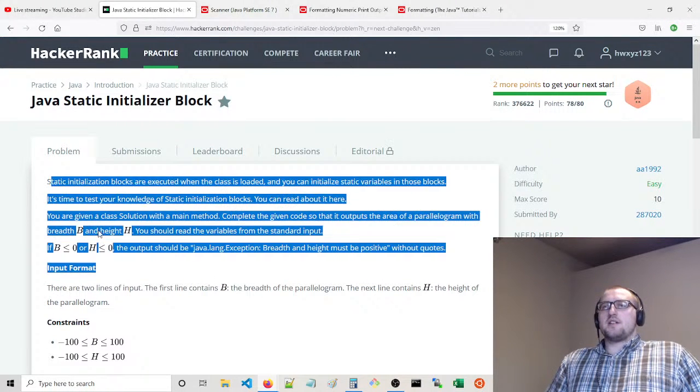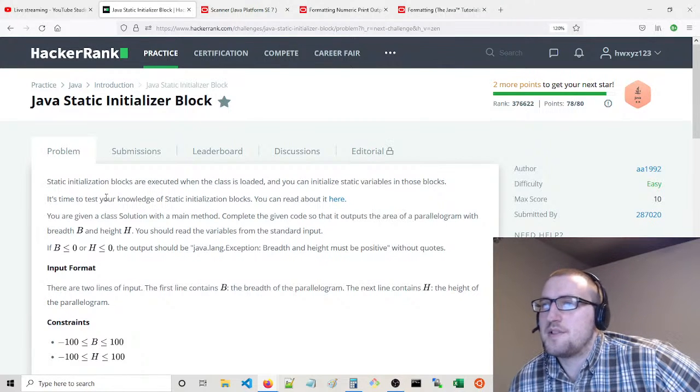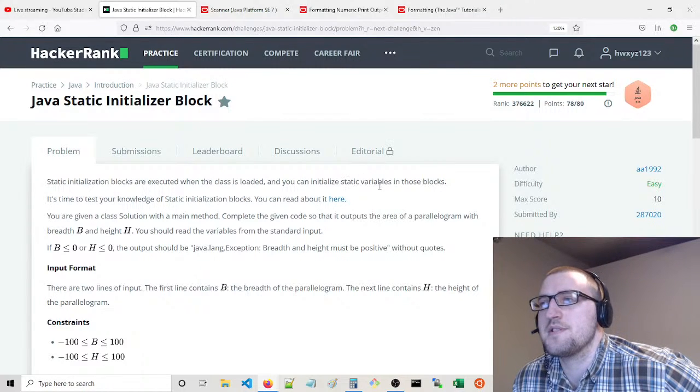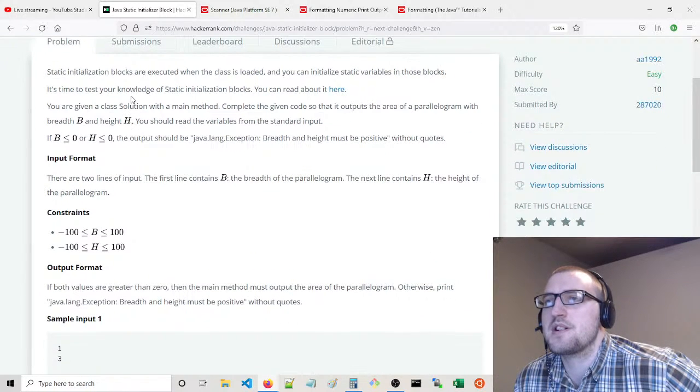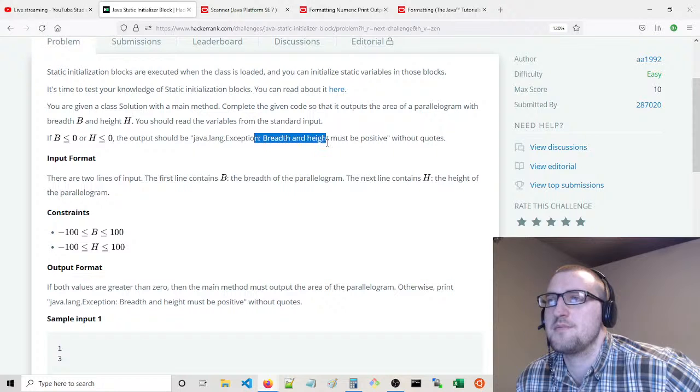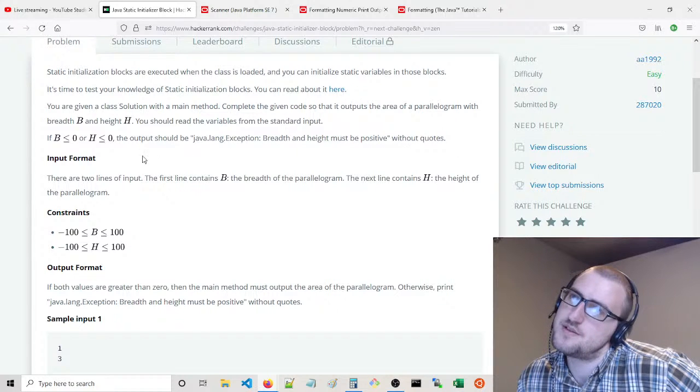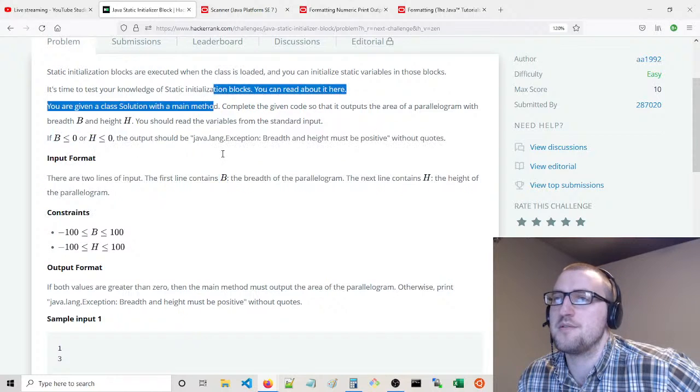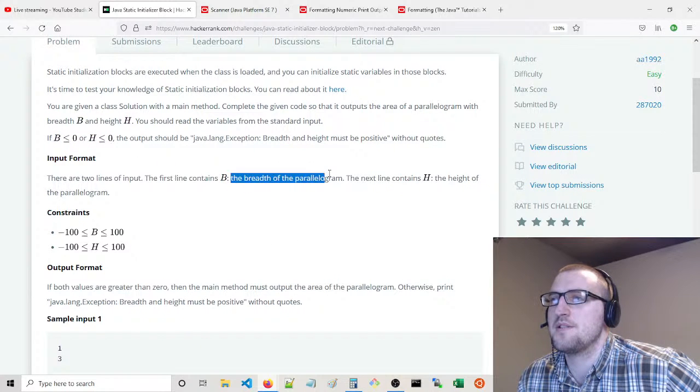Java static initializer block. Static initialization blocks are executed when the class is loaded, and you can initialize static variables in those blocks. It's time to test your knowledge of static initialization blocks. Given a class Solution with the main method, complete the given code so that it outputs the area of a parallelogram with breadth b and height h. You should read the variables from the standard input. If b is less than or equal to 0 or h is less than or equal to 0, the output should be java.lang.Exception: Breadth and height must be positive, without quotes. Input format: there are 2 lines of input. The first line contains b, the breadth of the parallelogram. The next line contains h, the height.